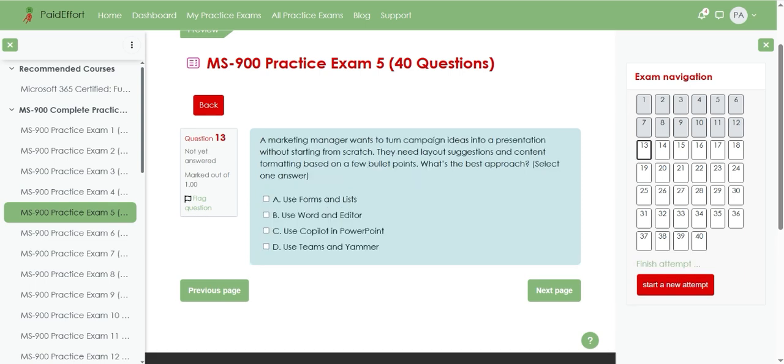A marketing manager wants to turn campaign ideas into a presentation without starting from scratch. They need layout suggestions and content formatting based on a few bullet points. What's the best approach? Select one answer. A. Use Forms and Lists. B. Use Word and Editor. C. Use Copilot and PowerPoint. D. Use Teams and Yammer. Correct answer: C. Use Copilot and PowerPoint. Now here's why this is the best option.